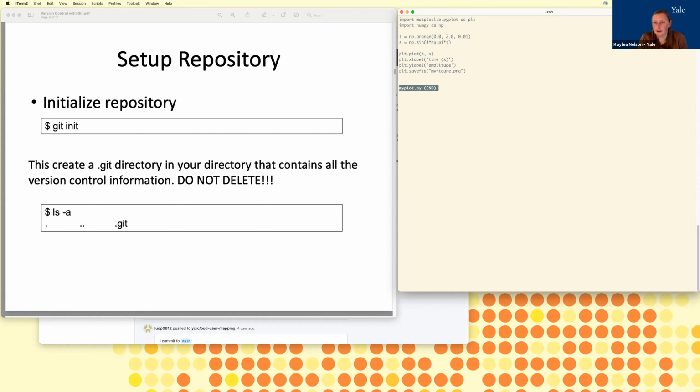We can look at it. It's just a little teeny sine wave. When you run it, it generates a little PNG that is literally just a sine wave on a graph. So what we need to do is put the Git repository into this directory, and the way you do that is you type git init.